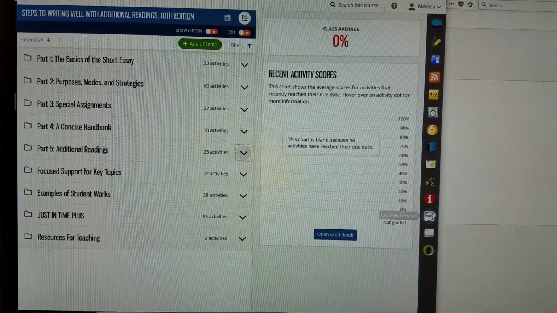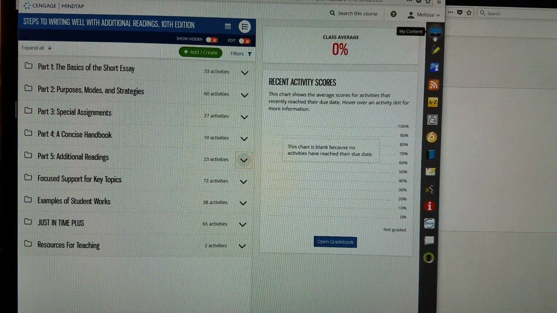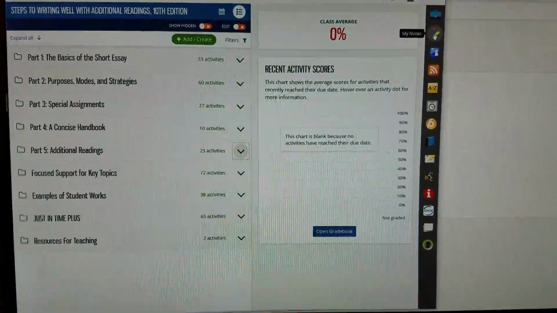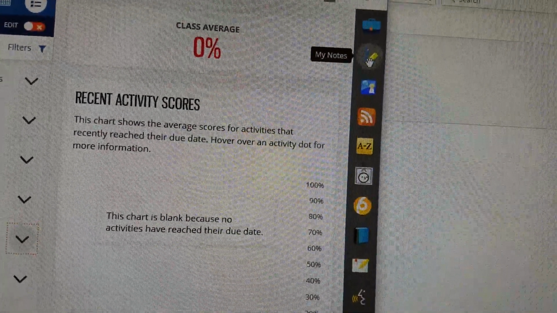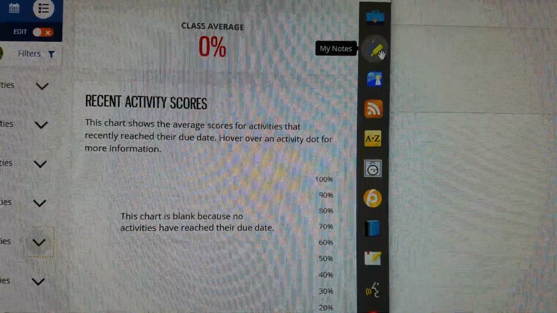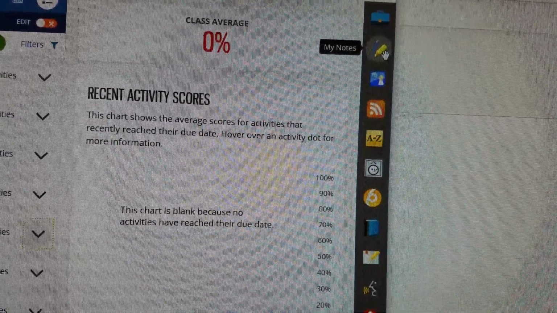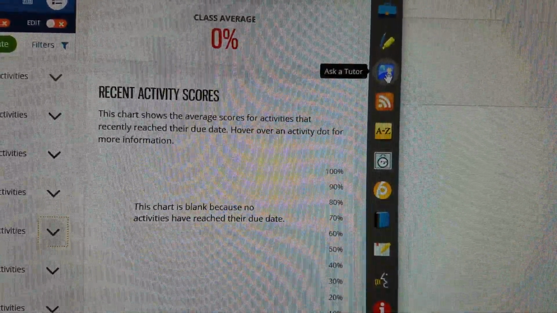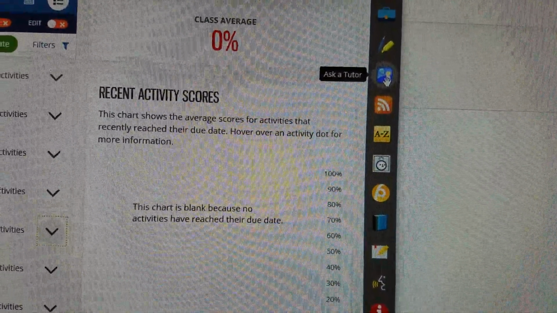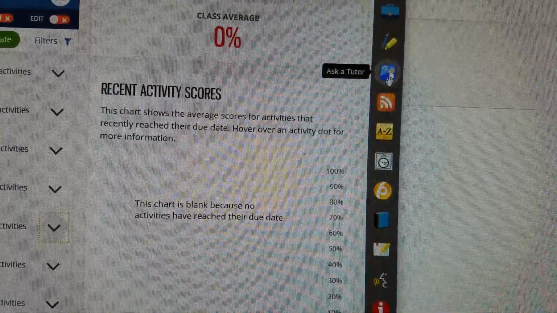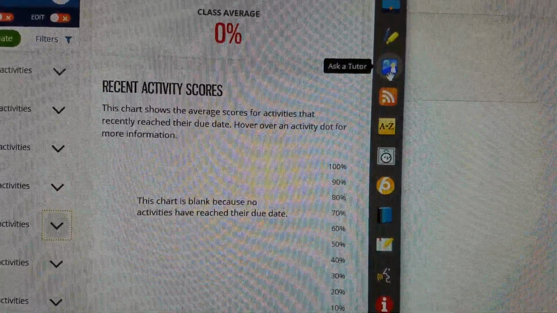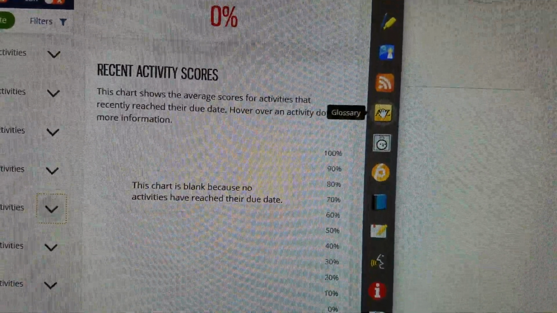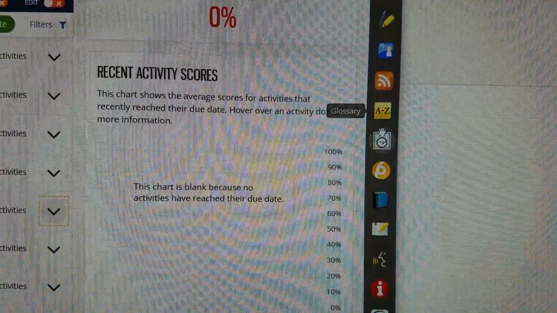Here are a bunch of tools. I don't require you to use any of them, but some of them are very helpful. So here's my notes. Let me see if I can get a little bit closer so you can see. If you want to highlight parts or take notes in the book so you can access them later. Ask a tutor: I haven't had anybody who has used this. I recommend you try and give me some feedback, where you can submit a paper and a Cengage tutor will help you with it. Here's the glossary that would be in the back of the print book.